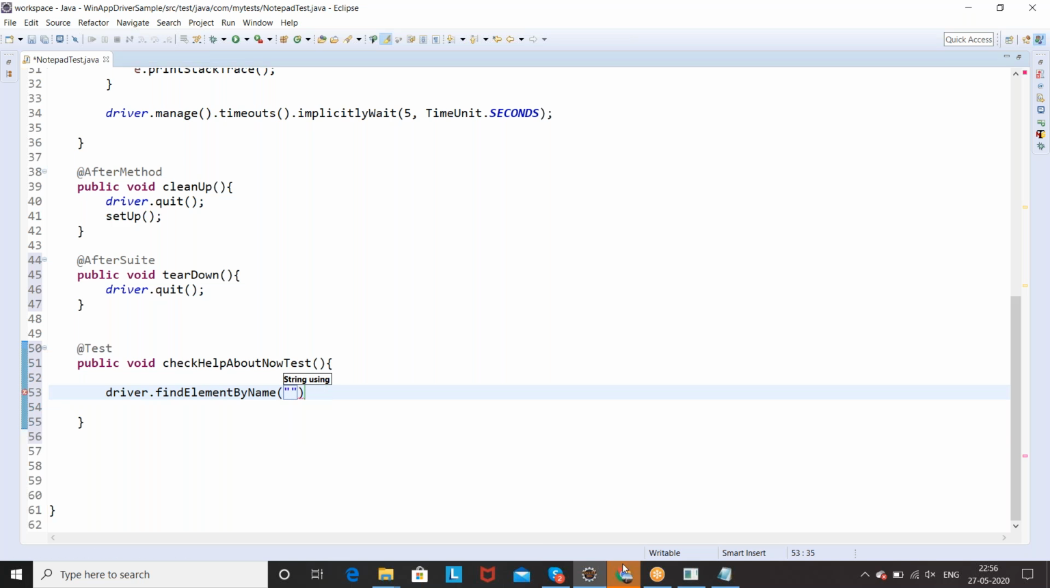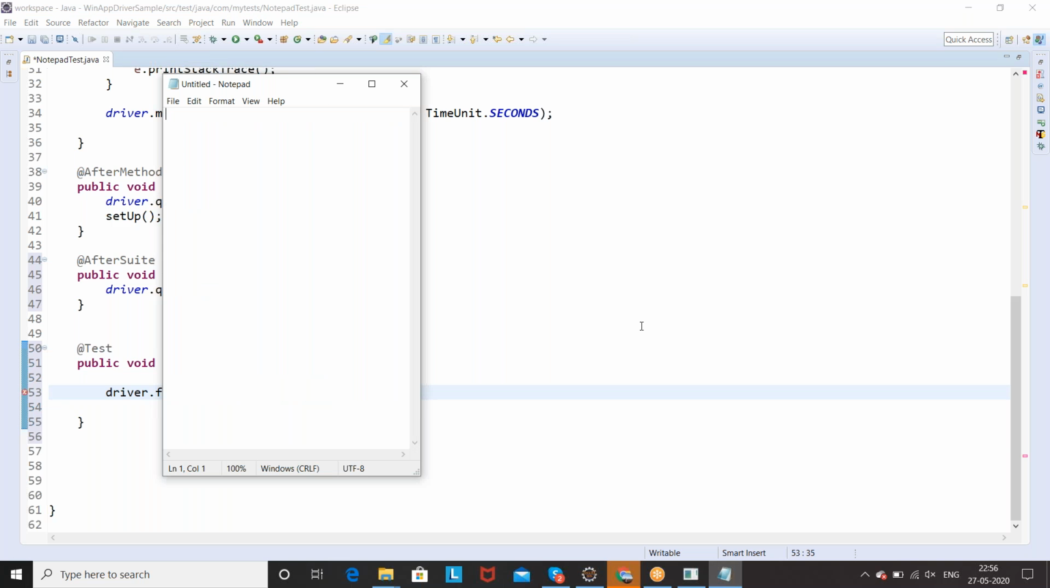Now the question is, in a web application we have an inspection tool, right? We can right click on it and inspect it, and then we can get the XPath, CSS and everything. But how exactly are you going to inspect Notepad? That is the question. For inspecting it, you have a couple of options. You can use some recording tools provided by WinAppDriver.